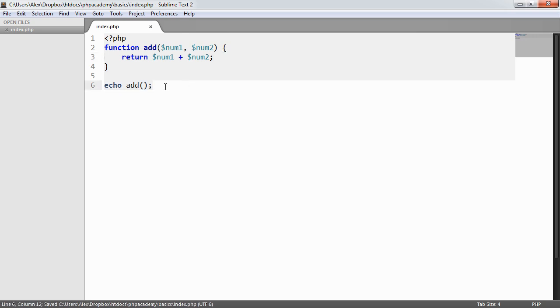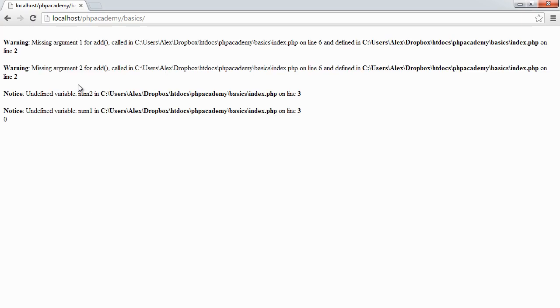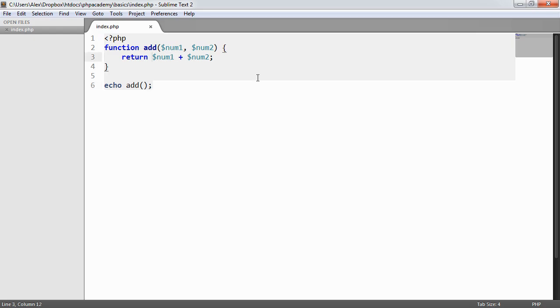Now I'm going to run this page without actually defining any parameters, and we'll see what we get back. We've got quite a few errors. This error here relates to this, and this error here relates to this. The reason is that we have a warning here, missing argument 1, so that's the num1 for add, and it tells us where it's called, and then we have a missing argument 2. And here we have undefined variables num1 and num2, because we are trying to access these variables that haven't been defined yet. So what we can do is go ahead and pass two numbers in. I'm going to pass in 5 and 15, and that will satisfy the requirements for the function parameter list, and therefore it will return us 20.